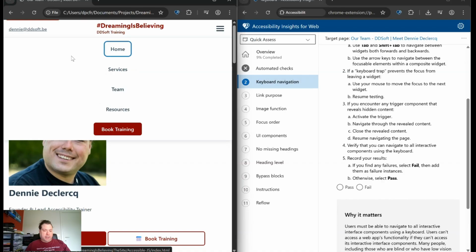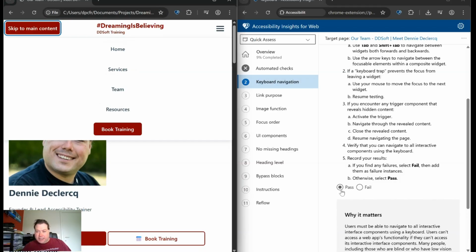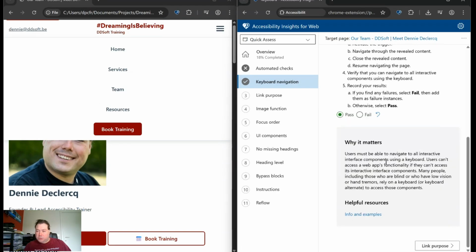Dreaming is believing again. Perfect. Shift tab. My email, skip to main. Perfect. And then my email. Perfect. It is working. I can click pause. You also see here why it matters. That is really important for people who are relying on the keyboard, for example, people having low vision or people using assistive technology instead of keyboard and mouse.